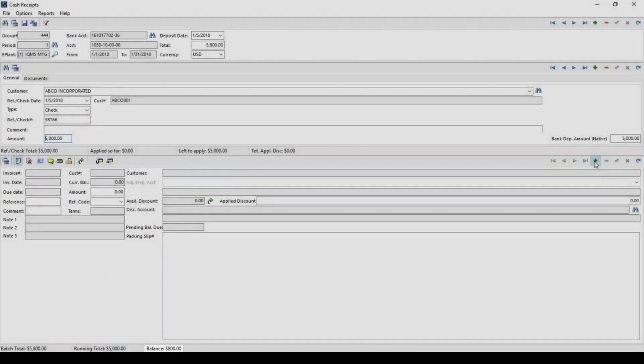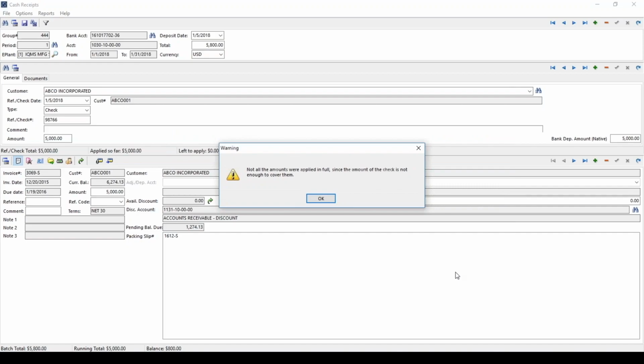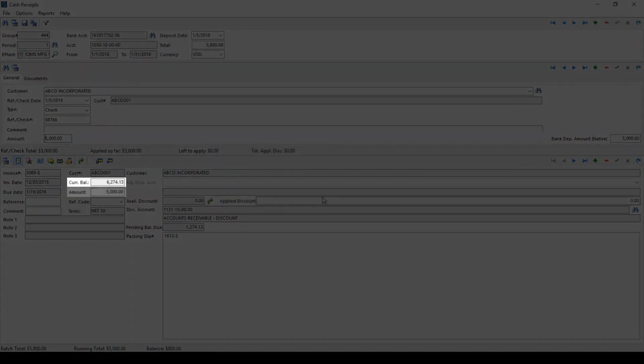In this example, the system is indicating that the invoice is worth more than the payout amount. You can see this discrepancy between the overall invoice price and the check amount here. In this case, the system would leave a balance of $1,274 on the invoice.